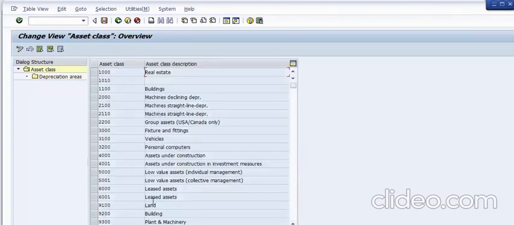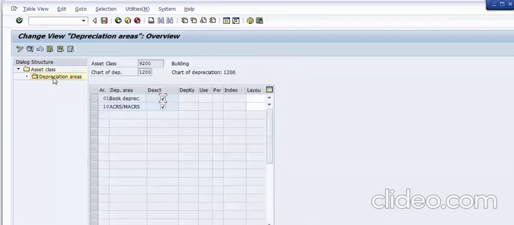Moving to the next, similarly you will be doing for the next one, that is 9200 for building. This is what we have defined. So we select this, we need to go to the depreciation area over here, double click on it, and the same we will be doing over here. We need to calculate over here as well.